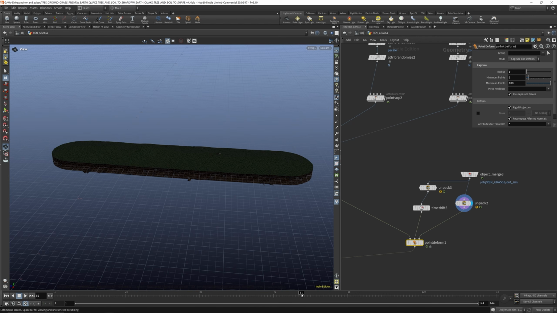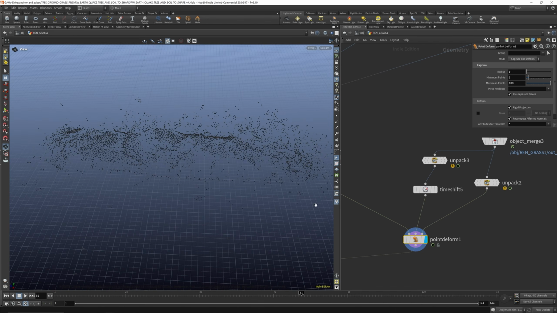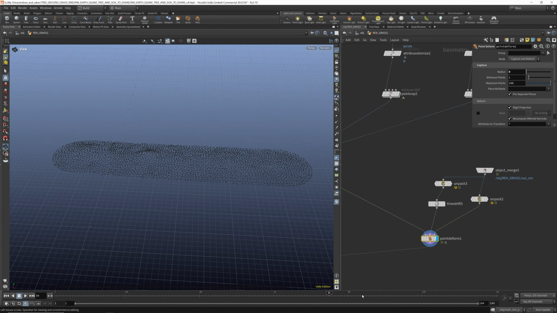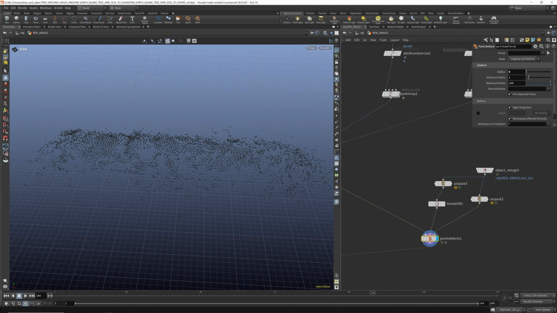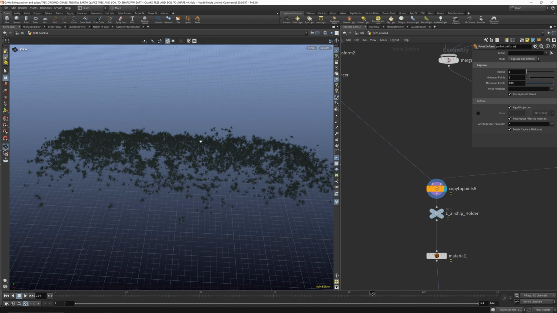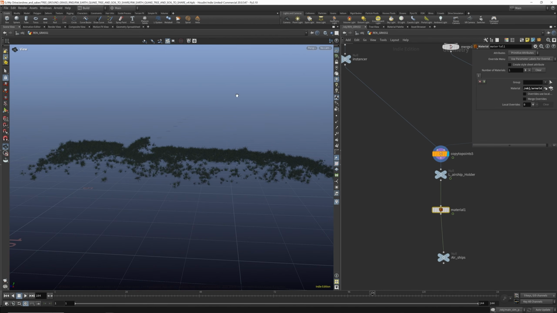As you can see, this is our sim, and once we point deform those points with our sim, our points are going to inherit that animation. The only thing that you want to do here is turn down this radius size to 0. With this turned up, you're going to get some weird stretching, and since we're just deforming points, just turn this radius all the way down to 0, and then from there we can copy our grass onto those points. Apply a shader, and we're good to go.